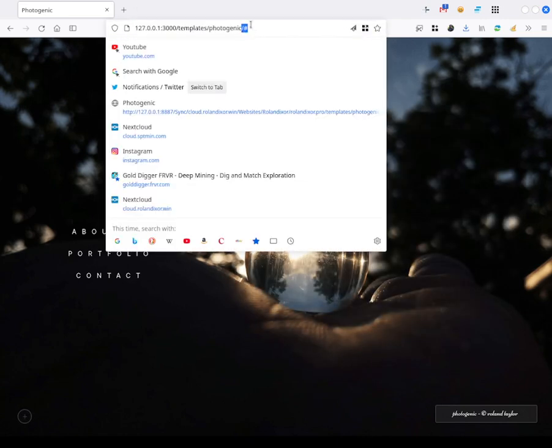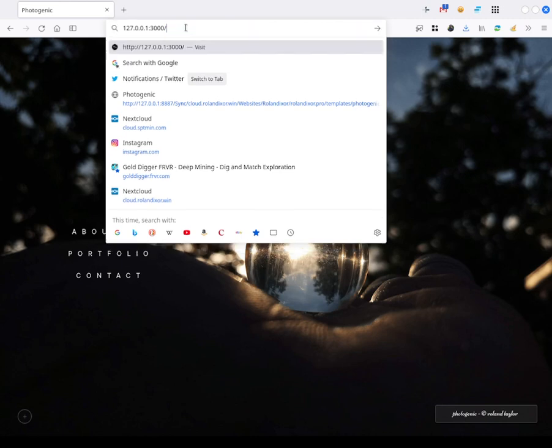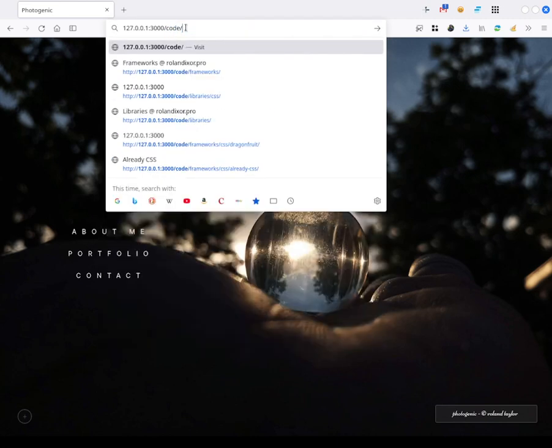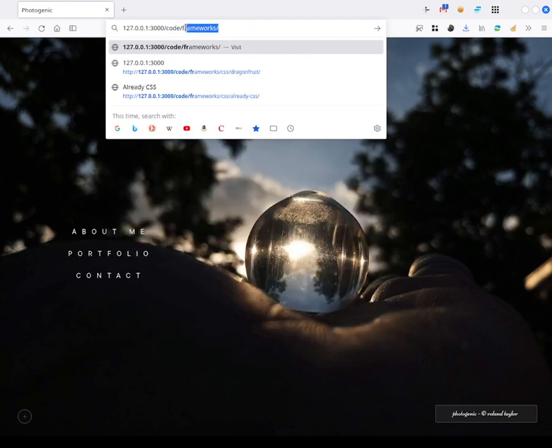Alright, so the last thing I want to show you today is that framework I started working on.